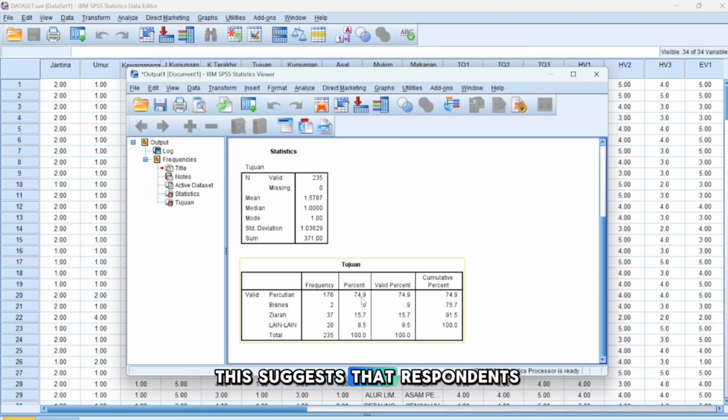This suggests that respondents generally perceive this characteristic positively and consider it an important factor. However, the lowest percentage of responses was recorded for business, which is 0.9. This may indicate that fewer respondents agreed with this statement or considered this aspect less important compared to the others. Overall, the findings suggest that holiday is an important factor influencing respondents' perceptions and preferences.